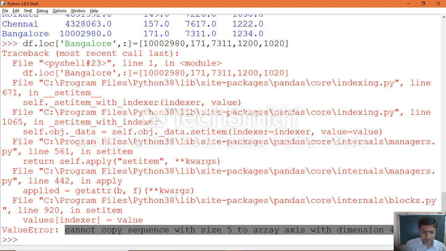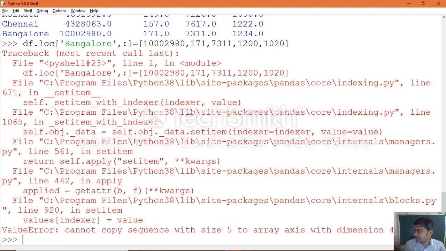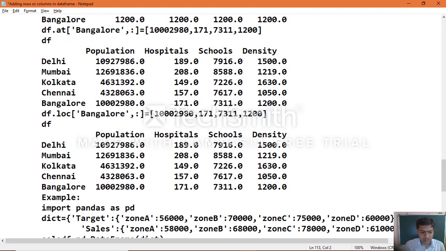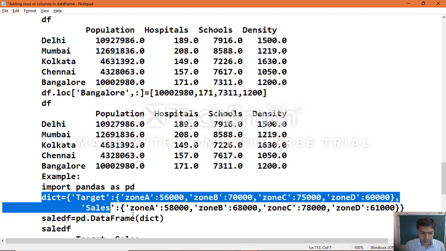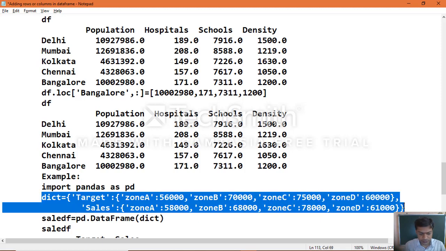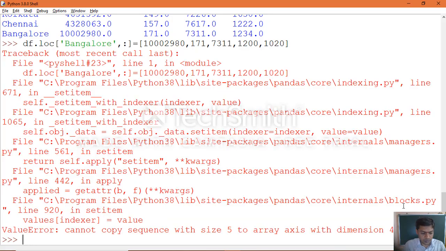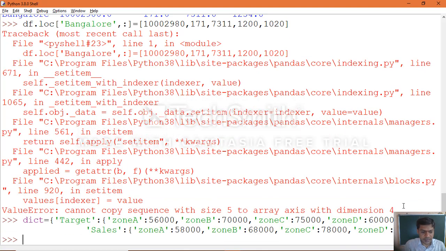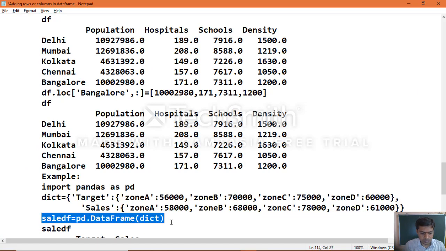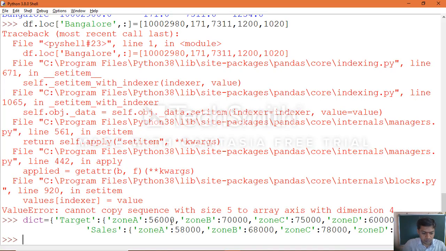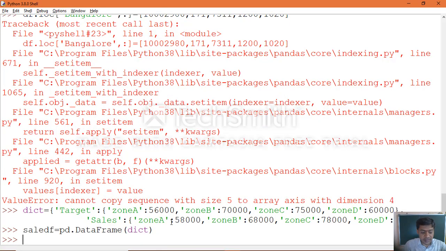Okay, now we'll proceed with another example, the textbook example which they specified. First we'll create the sales and target dictionary. Once you create the dictionary, then create the data frame object. Once you create the data frame object, you can print the data of the data frame.